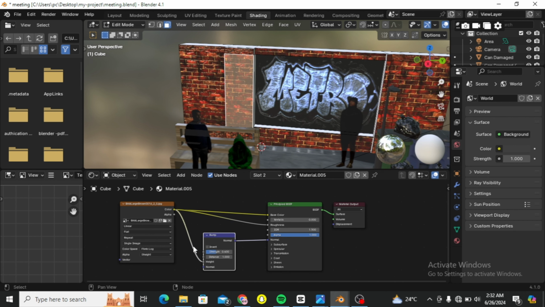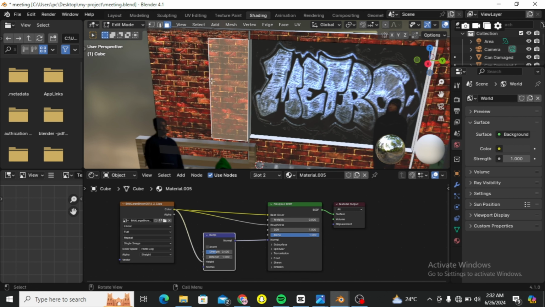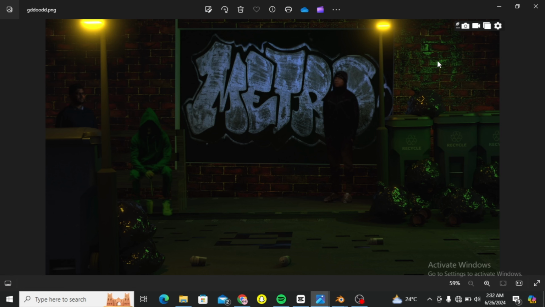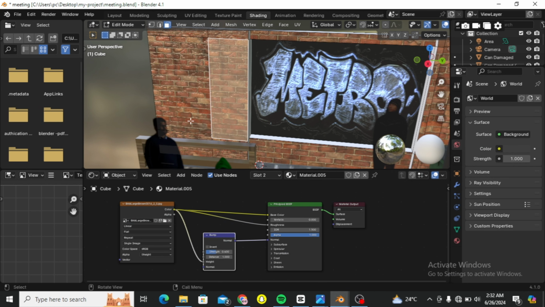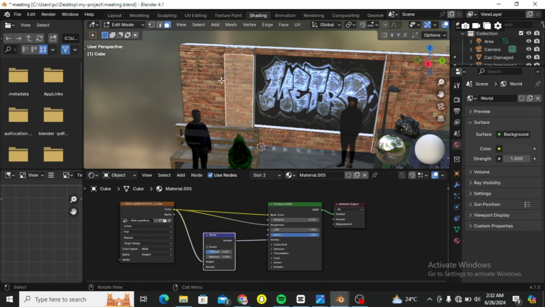But the tricky part is the reason why this brick texture has this color, which looks really nice over here, compared to this one that looks so garbage and gummy, is the color space. When I change it to sRGB, you can see what it looks like. It just doesn't look really realistic. But if I change it back to Filmic RS, you could see.